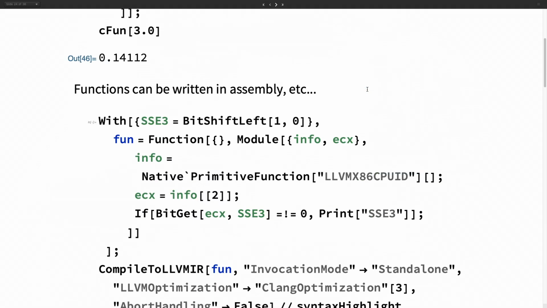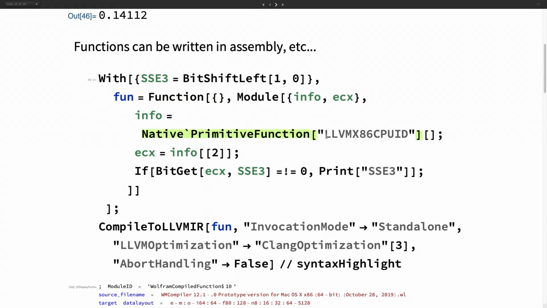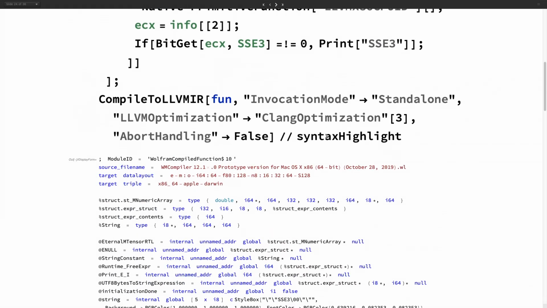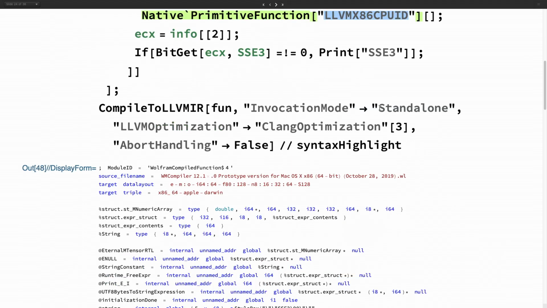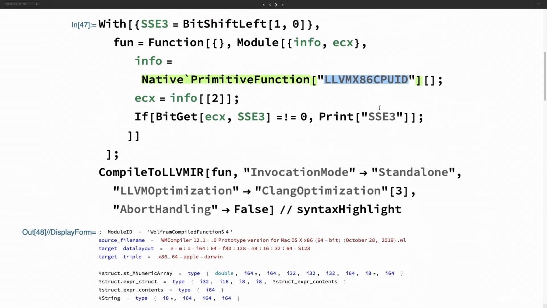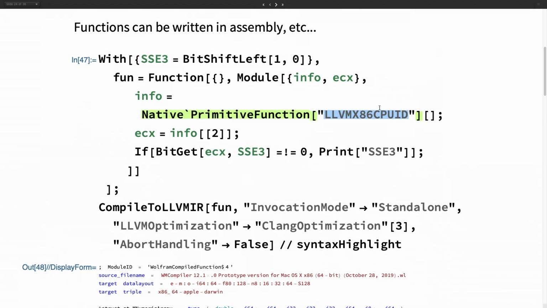Now the other thing is you can go even further. So you've already written into C. Well, what happens if I want to write assembly? I'm not going to show exactly how you write that, but this is a CPUID instruction in assembly that is implemented.